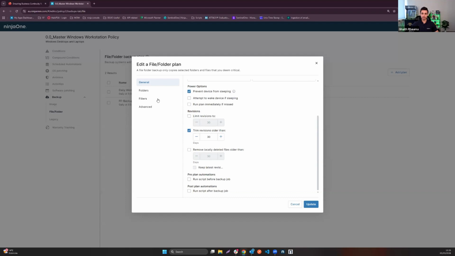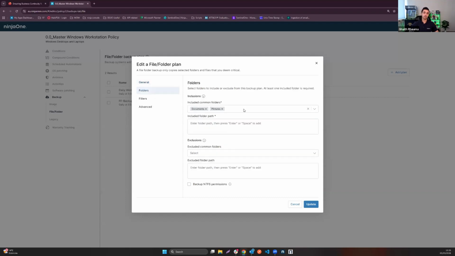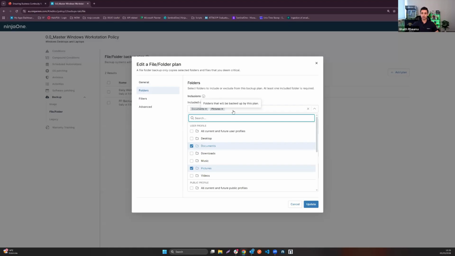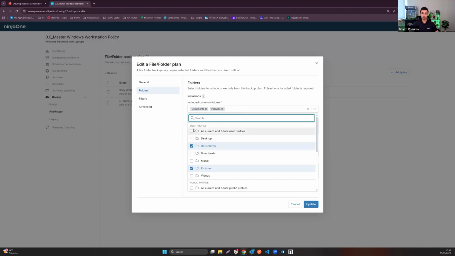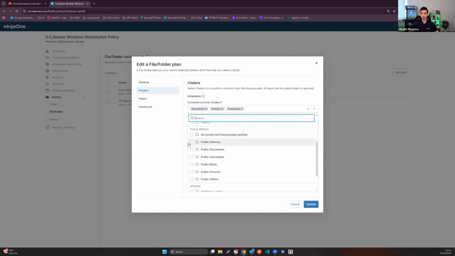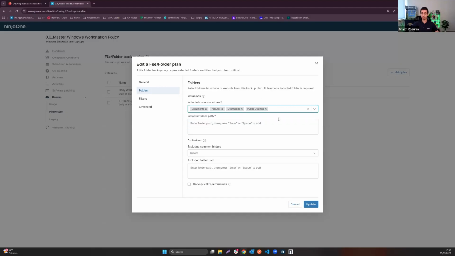Automations, again, we always have them. Folders here is where you would like to include the folders. So you have inclusions, exclusions. You have includes common folders. We detect user profiles, so either user profiles or public profile or general. So you can include them: desktop files, documents files, public profile, everything. So it's up to you basically to choose whatever you want to include. Otherwise, if you would like to specify a single folder path, you can do so.